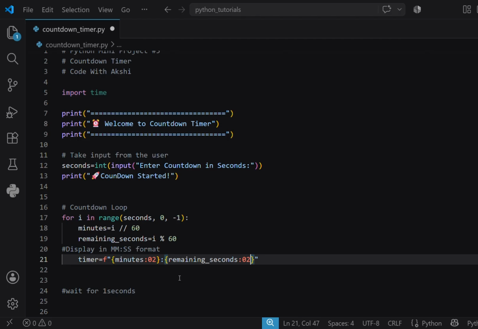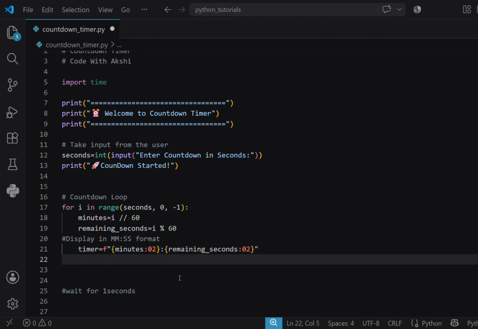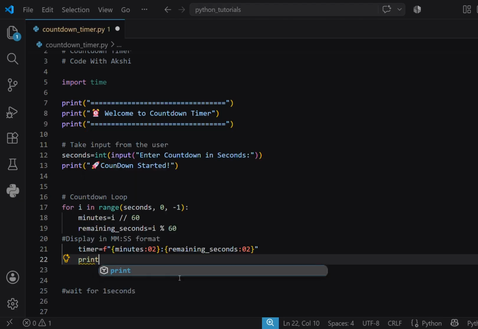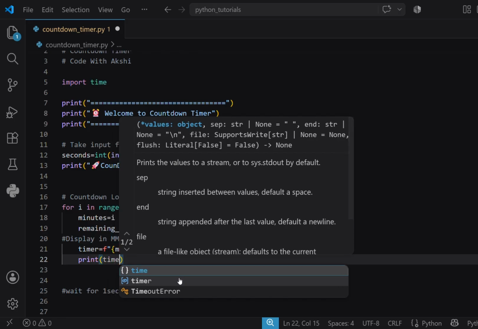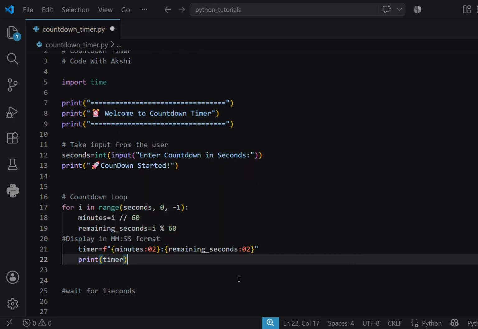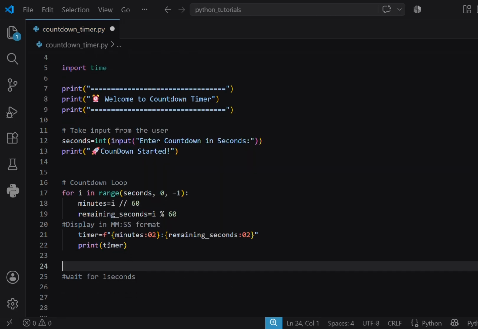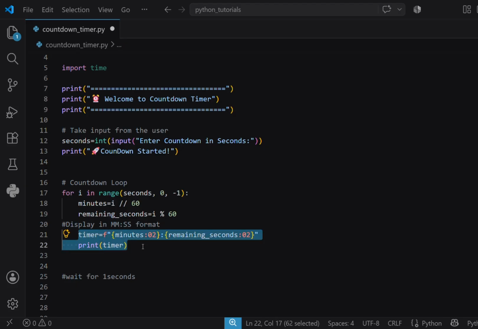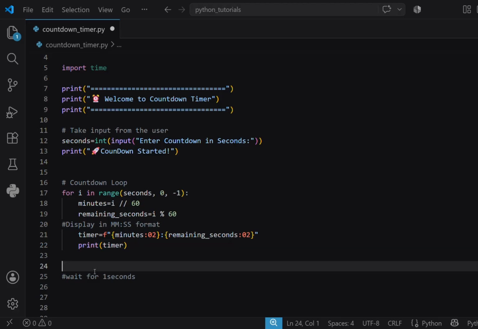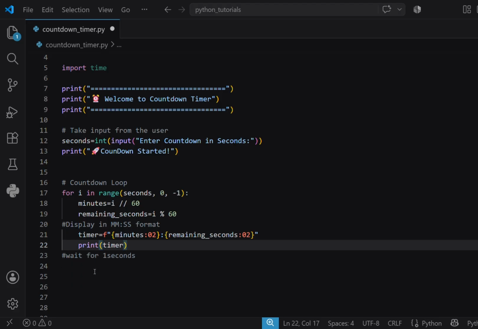Okay. After this, we need to print our timer, that is the formatted timer. During every iteration of the loop, Python displays the current countdown value. At this point, our timer is ready. But if we run the program now, all the numbers will appear instantly. That's not how a real countdown works.